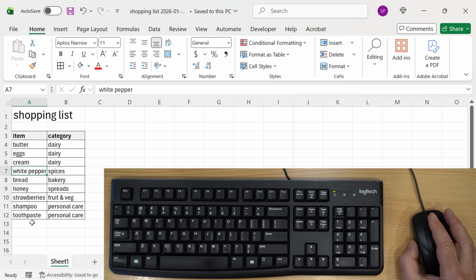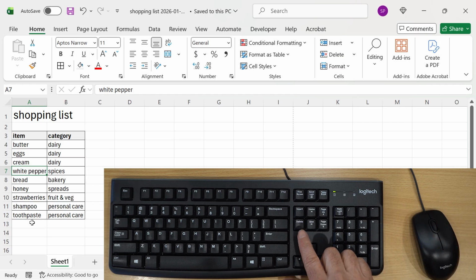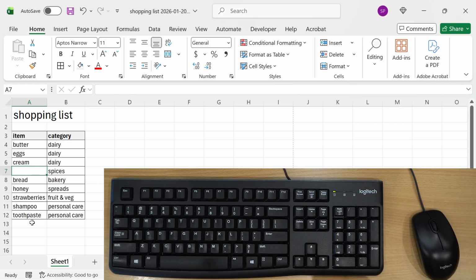I press the delete key on the keyboard. The text value white pepper has been completely cleared from cell A7. Note, Excel is still in ready mode.